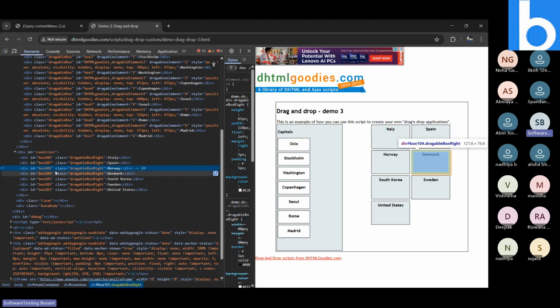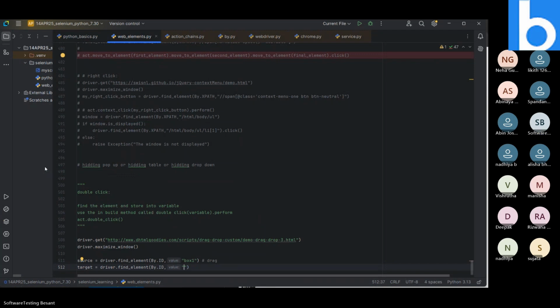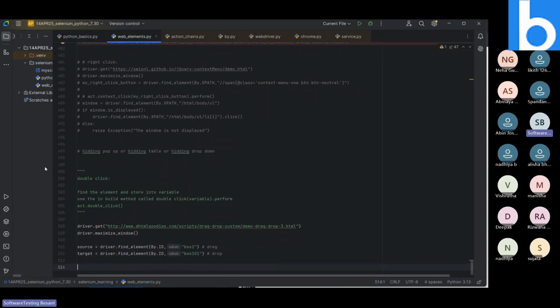Okay, here the box also has an ID. So what I will be doing is using the ID for the target. So this is my target. And this is for a single drag and drop. If you want to do multiple drag and drop, then we need to take additional sources and targets.